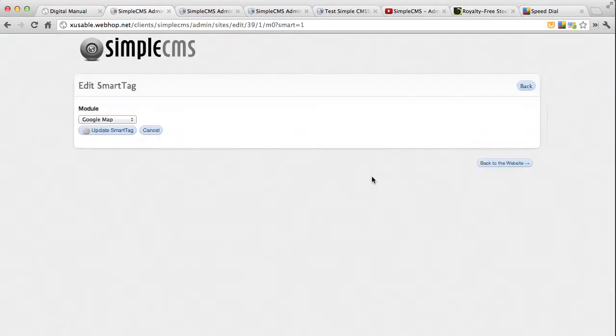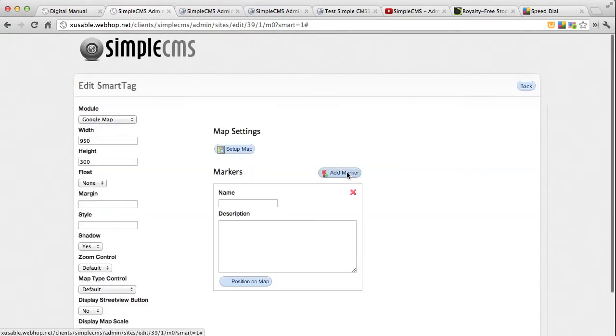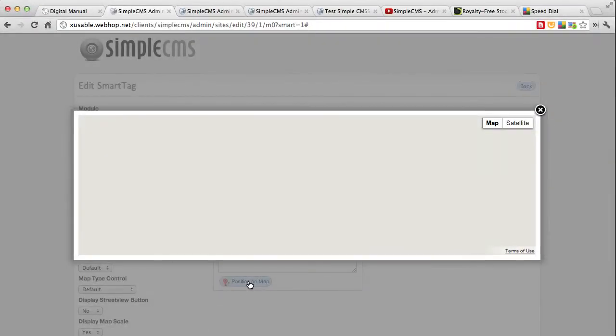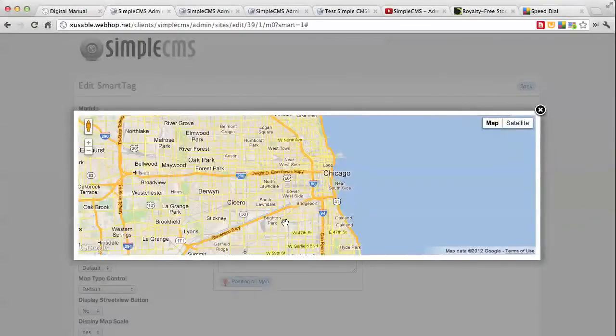You can place a marker on the map. You can position it on the map. It'll bring up our map again, and we can select anywhere on here we want, and click the close button.